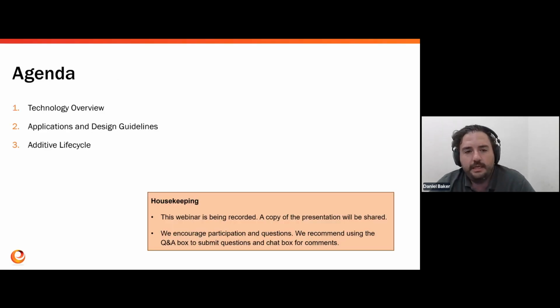Quick agenda for the day. We'll cover three main topics. First, I'll give a brief overview of HP's multi-jet fusion technology, which is what we will focus on today. Then I'm going to go into a deeper dive into some applications and design guidelines for the HP multi-jet fusion process. And we'll close the presentation today with a review of the additive lifecycle and where parts fit into each of the defined segments that we have broken them out into.